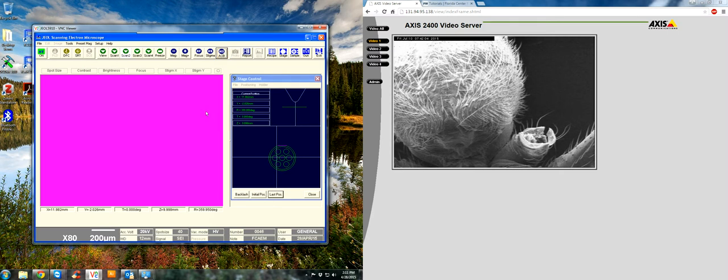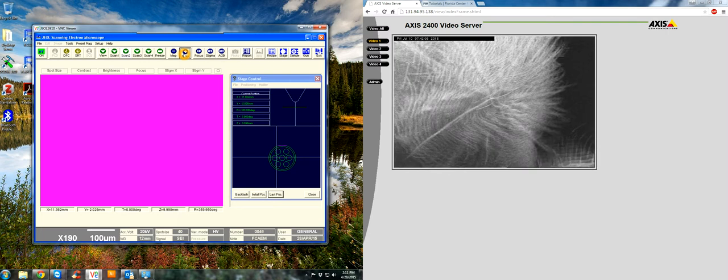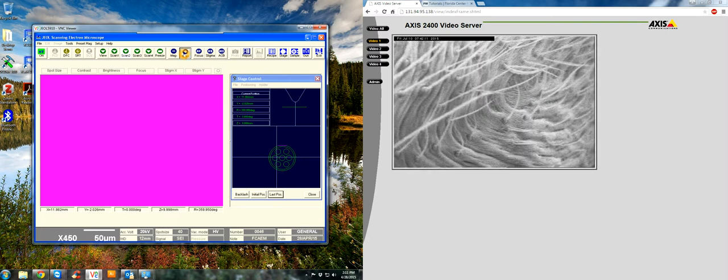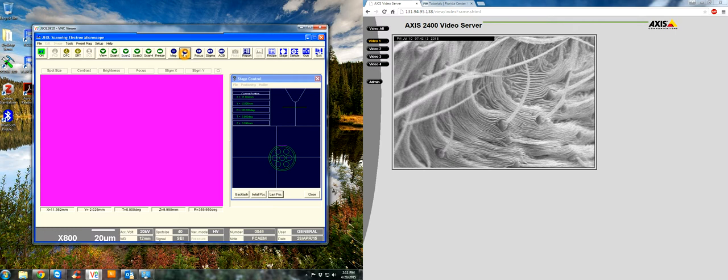And if there's something that you'd like to look at in more detail, you can zoom in by hitting the magnification button right here, mag plus. Now if we zoom in, we can make small adjustments to the focus. Okay, you can zoom back out.